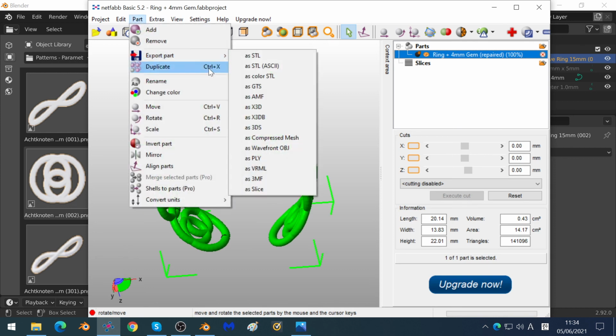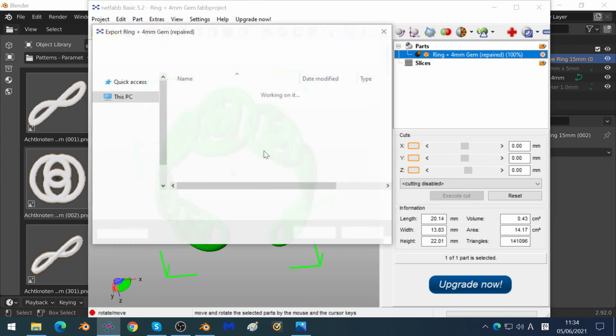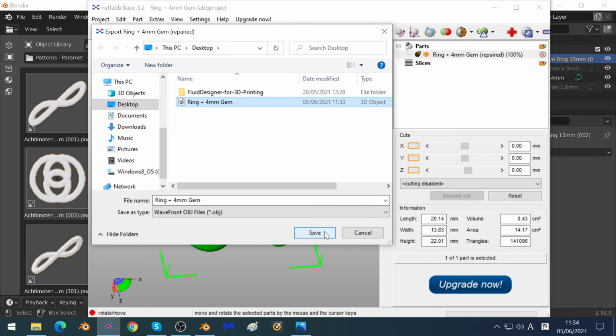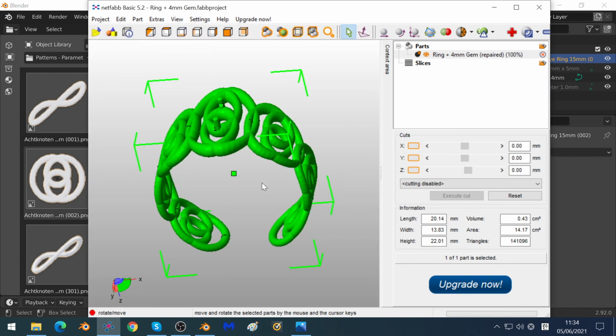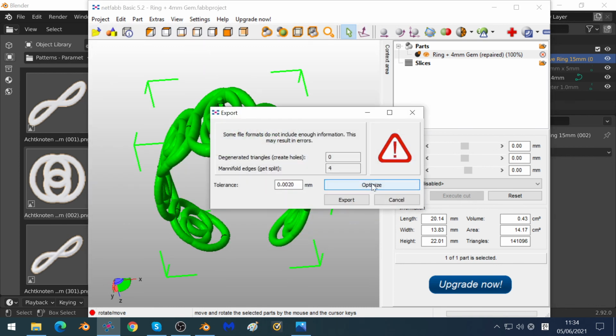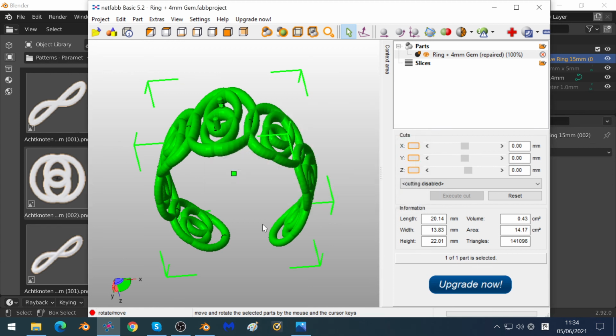So you just go to part and export it as a wavefront object and just write on top of that one. And that can then be sent to your slicer. If you get this message, don't worry, click optimize and then export. That can be sent to your slicer or uploaded to Shapeways.